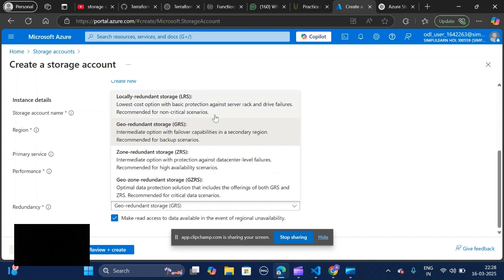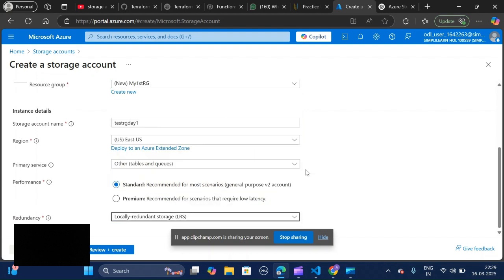Now we have a lot of options. Azure offers replication options like LRS, locally redundant storage, or GRS, geo-redundant storage, to ensure the data is protected. For the testing we can use LRS. So we'll go to next.